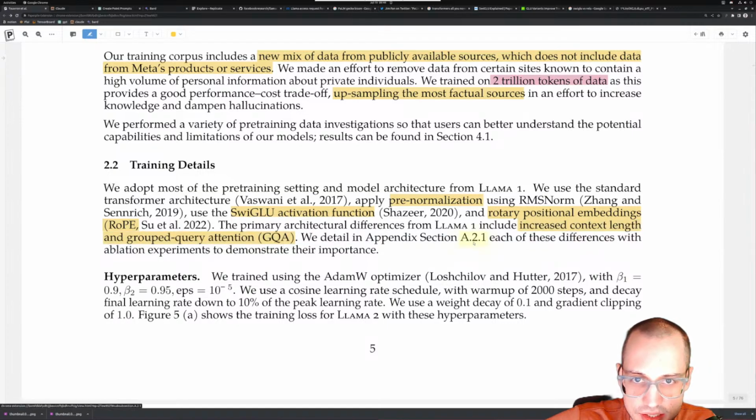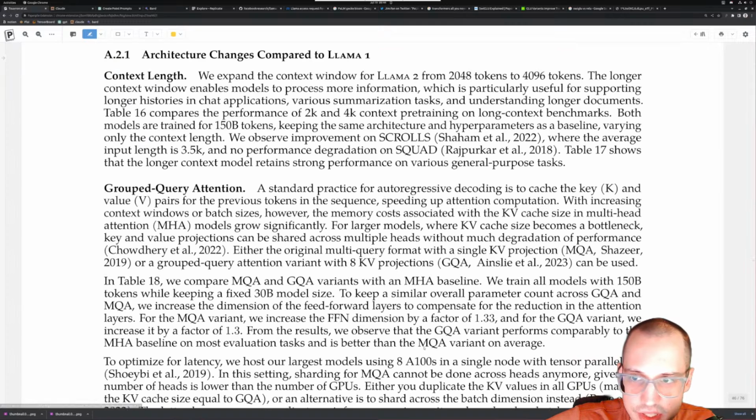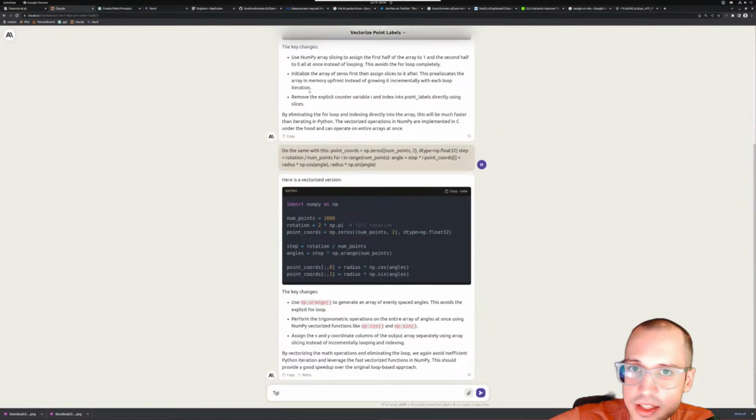Details in appendix section 8.2.1. Let's look at that. We expand the context length window for LLaMA 2 from 2048 tokens to 4096 tokens. Okay, still not necessarily huge. I feel like GPT is 8,000 tokens, and then Claude is 32,000 tokens or something like that.